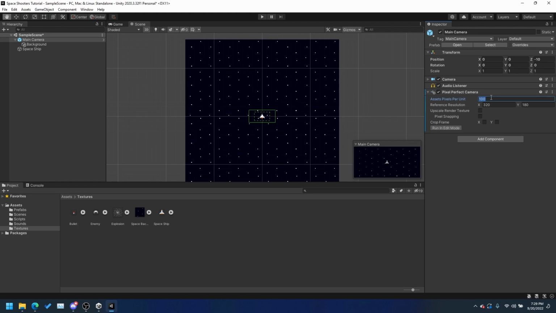If you'll see here, it says pixels per unit. That's the same thing that we see on the sprite. And we changed that to 16, so we'll also want that to match, just so everything is on the same page. It's all using the same pixels per unit values.